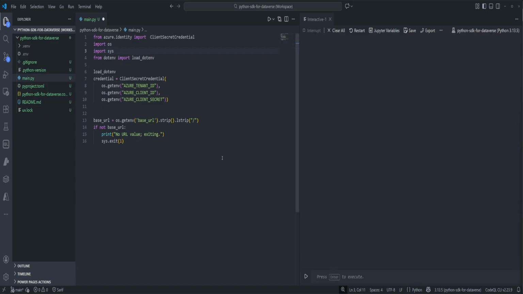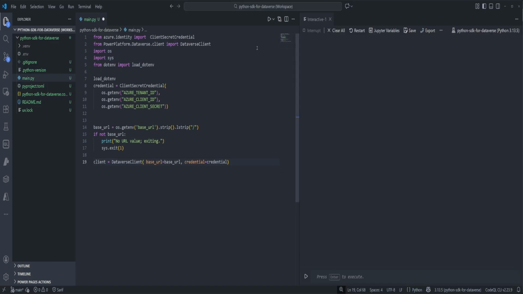Now let's create our Dataverse client. So we're going to import our DataverseClient from powerplatform.dataverse.client, and then we're going to create our client by calling the DataverseClient method, passing in our base URL and credential.